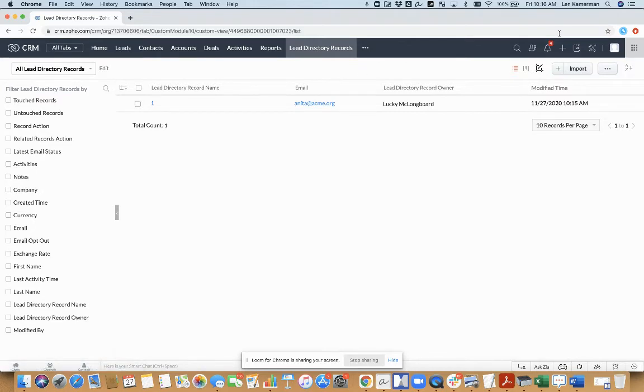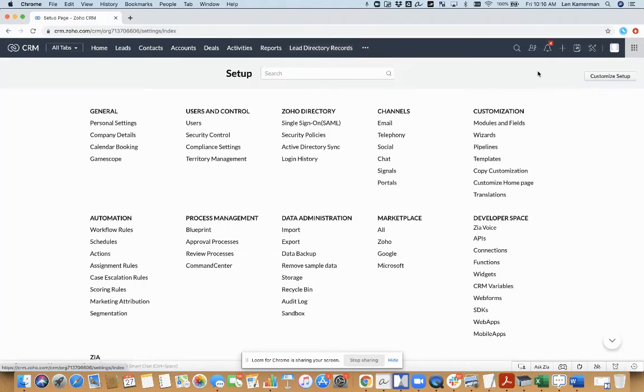Now we're going to plug in a workflow that will be able to create this. So I'll go to the settings icon here and then into automation, go to workflow rules.